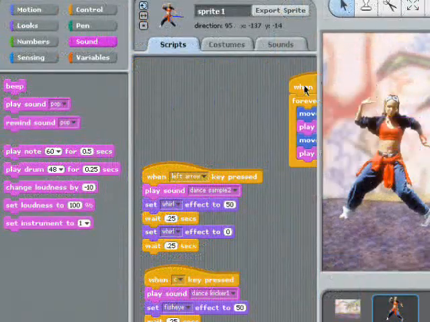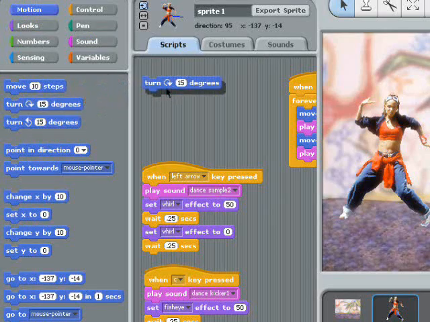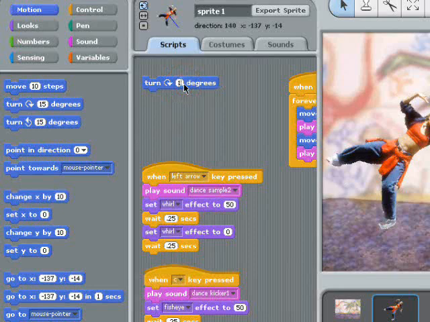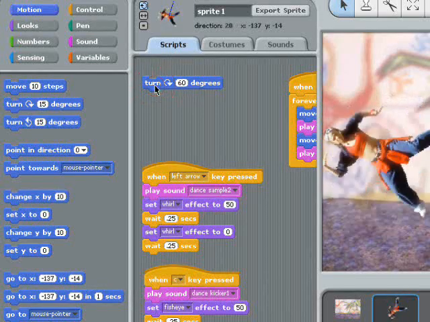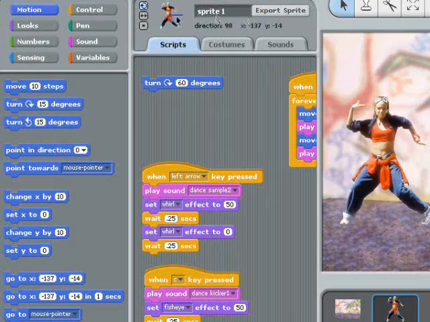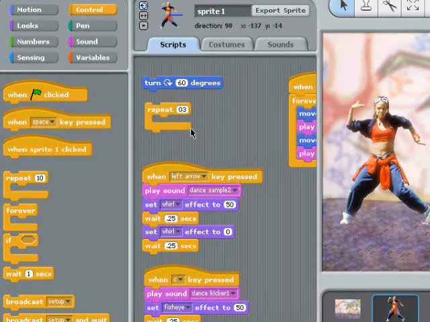Now for the last power move. I'm going to teach my B-Girl to do a head freeze. I'll grab a turn block and see what it does when I click on it. I wanted to turn faster than that, so I'll change the degrees from 15 to 60. Now I want to control my code to repeat the turn 3 times. That way I can get the B-Girl to stand on her head.